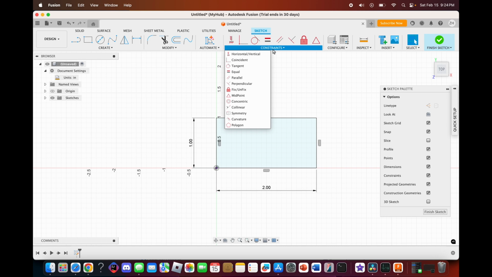So constraints are very important whenever you're trying to restrict a sketch. We'll go over this more when we do other projects, but this is a very important menu whenever you're doing sketching. Okay, let's delete this.